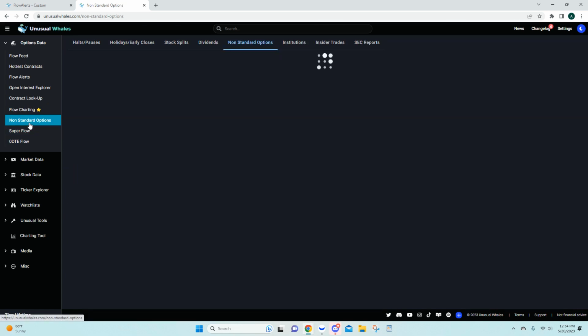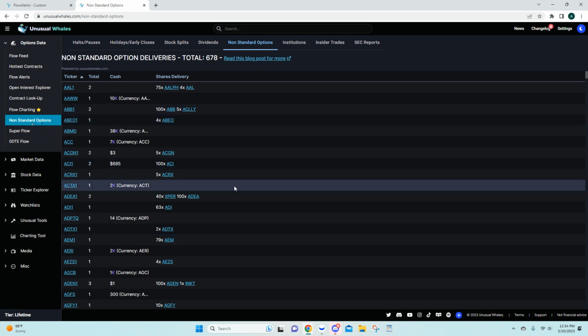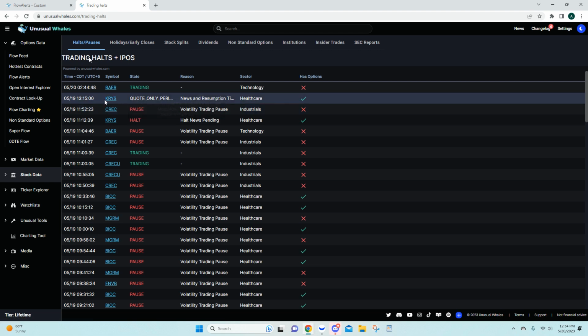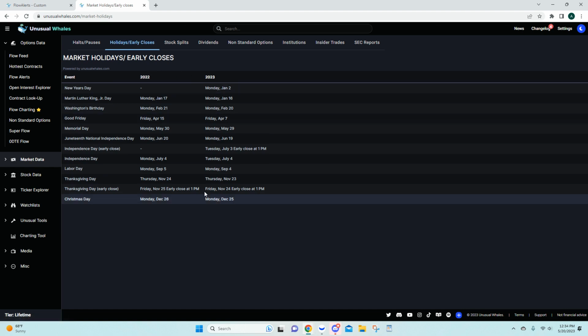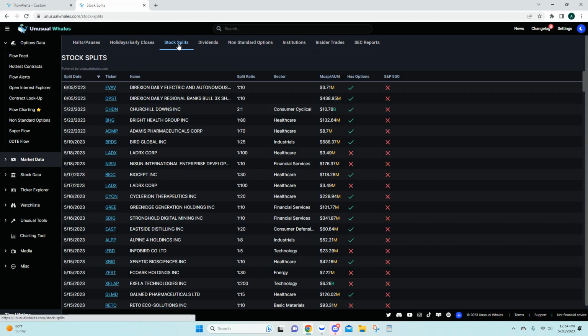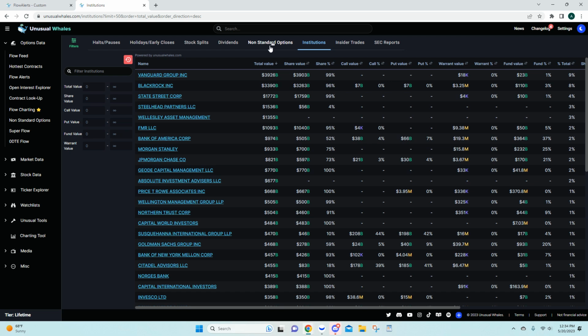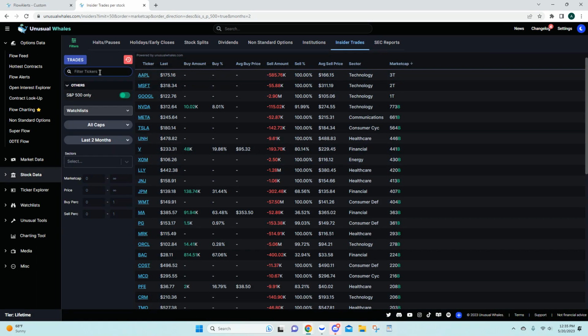So non-standard options are in here as well. So again, for those who are looking at this stuff, this is your area for your non-standard options. And at the top here, you do have some more stuff pop up as well too. You can see your halts on the day. So halts, pauses, all that stuff. Your halt day hours are up in here as well. Stock split information. Your institutional information. And remember, we were in the non-standard options already, so skipping over that. We are looking at insider trades as well here. And again, all filterable, all you can search it all.